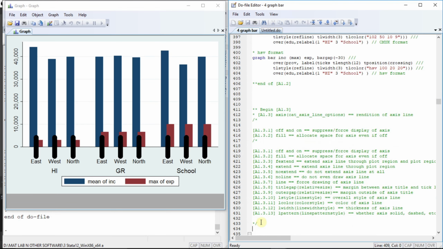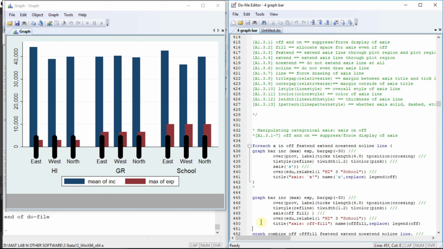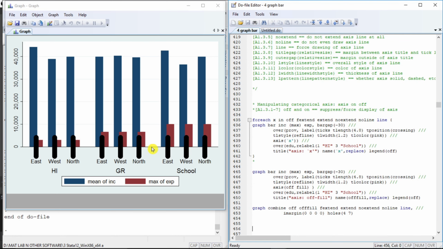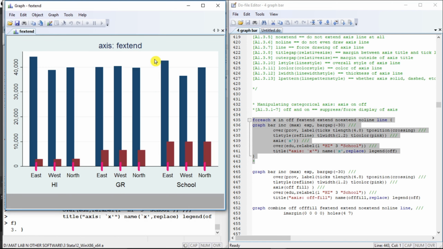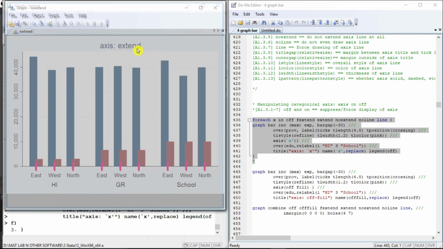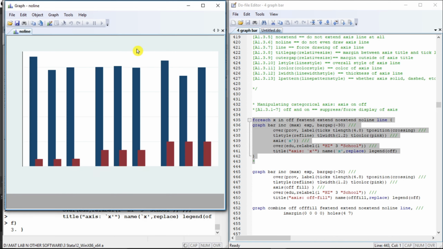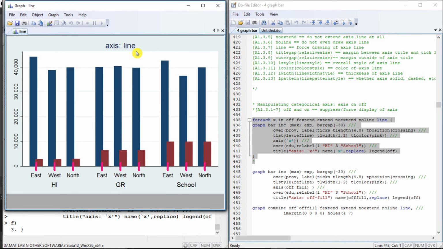Now let us manipulate this axis, this axis line. I have written a loop for it, and let us see it after the execution of this loop. Axis off, axis fill extended, and then no extend, no line, and line will appear for this. When you specify axis line, we'll get a line, and if we specify no line, we won't see any line on the x-axis.